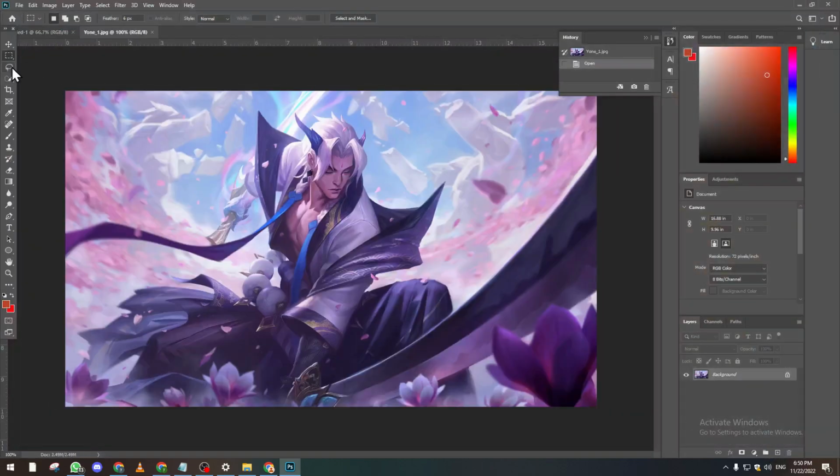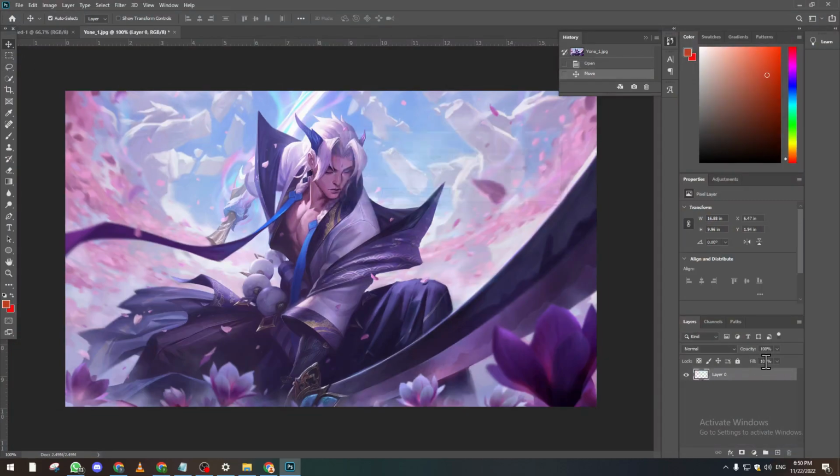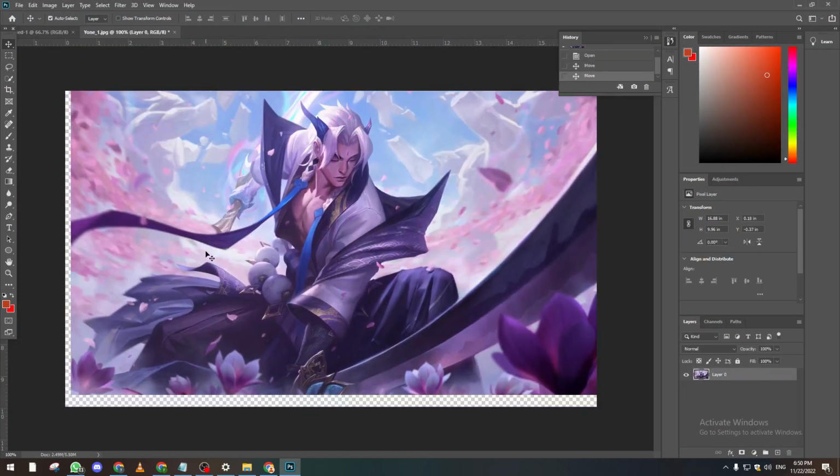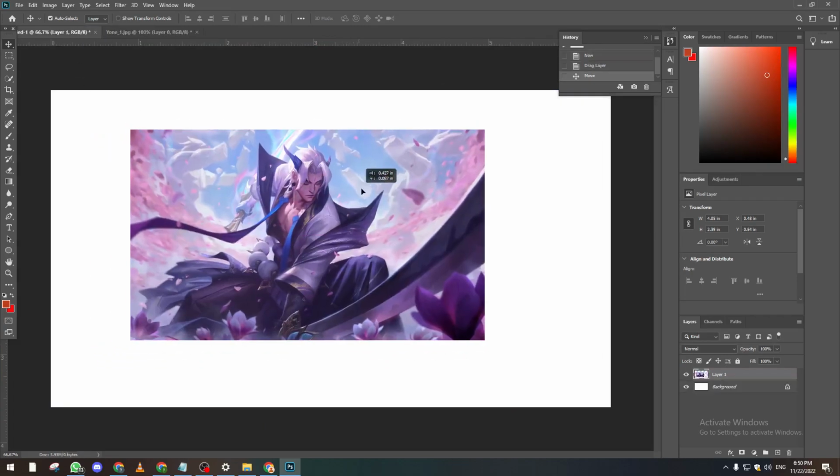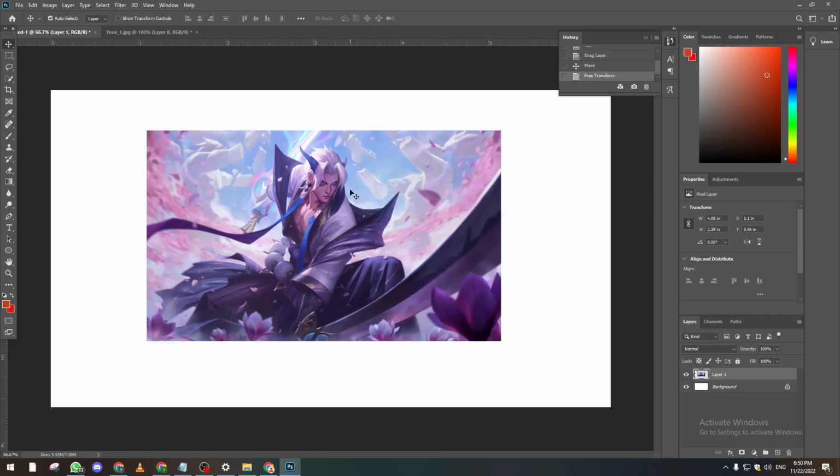Now if we want to drag this picture in here, we have to click on it twice, and let's remove the lock. Now we move it and bring it in here. For example, let's say for some reason in your project or your editing, you need to flip this image all the way around.